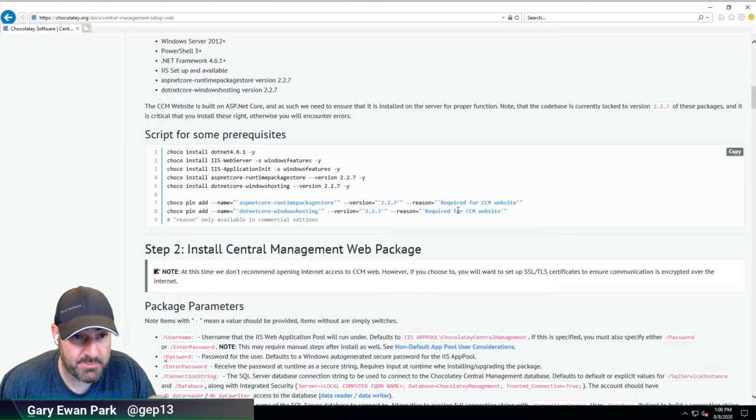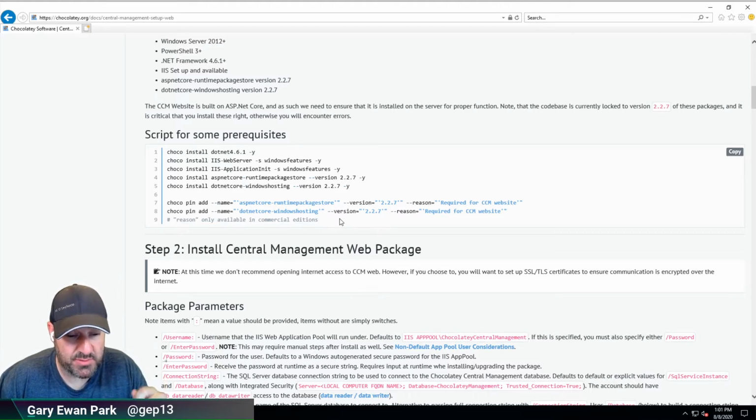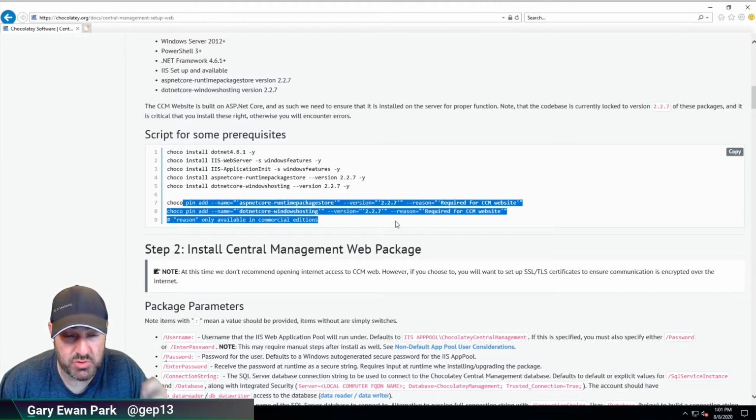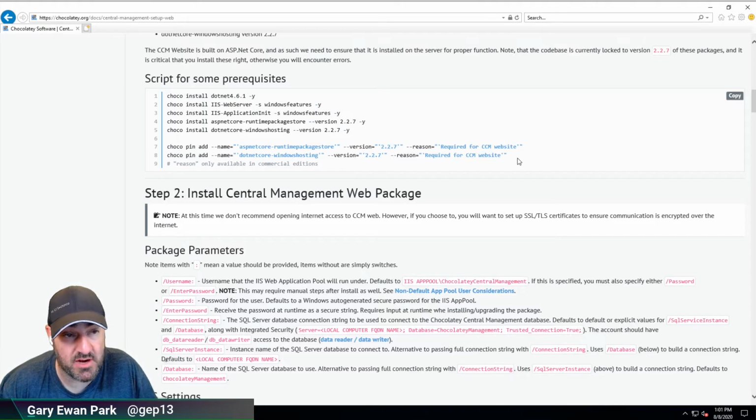Now, the added portion down here is we're then going to pin those two packages, the ASP.NET Core Runtime Package Store and the .NET Core Windows Hosting Package. We're going to pin those to the version that's installed so that they don't get upgraded as part of some infrastructure work that you may have set up on your machines. Basically, at this point in time, the 0.3.0 version of CCM needs version 2.2.7 of these two packages. That's why we are additionally pinning those two, using those two pin commands to make sure that that is adhered to. In future versions of CCM, those versions will change as we change the base frameworks, but there'll be documentation around the upgrade path to cover that.